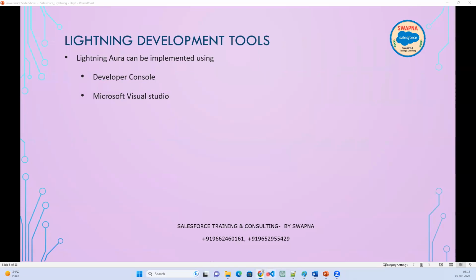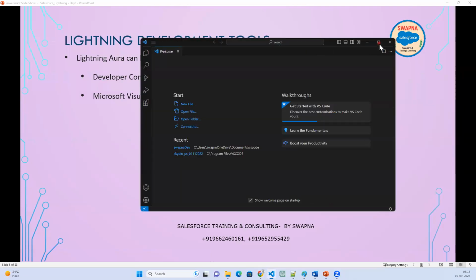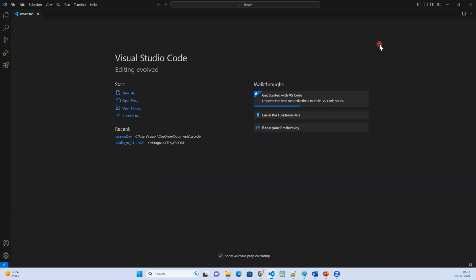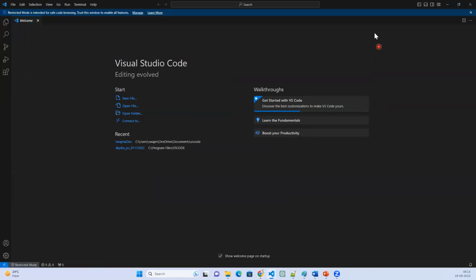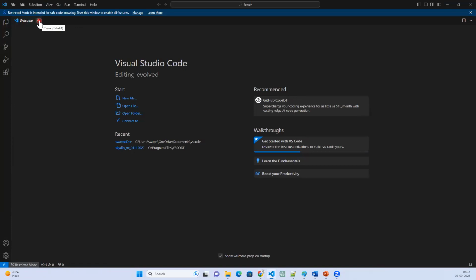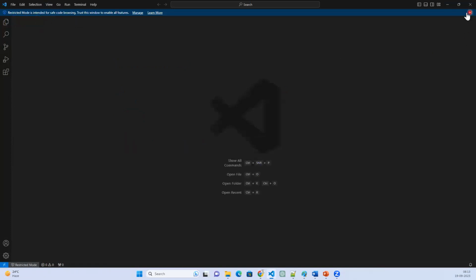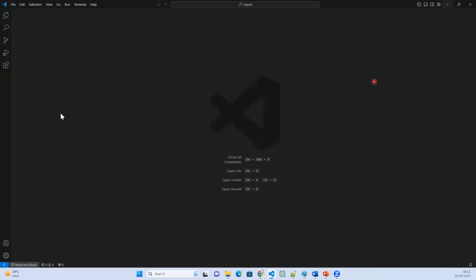Microsoft Visual Studio is an on-premise application where you need to install it. We will learn how to install it. I'll guide you, don't worry about it. Everybody will be doing the development, even Apex also, in Visual Studio instead of going with the Aura component. Do it from Visual Studio.